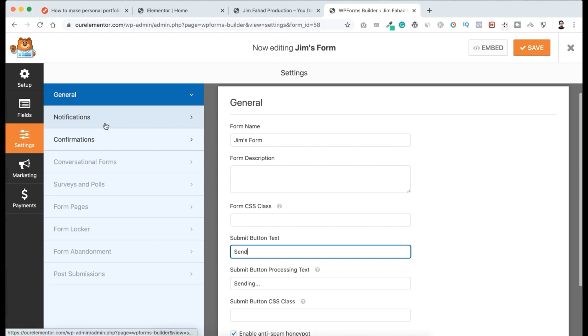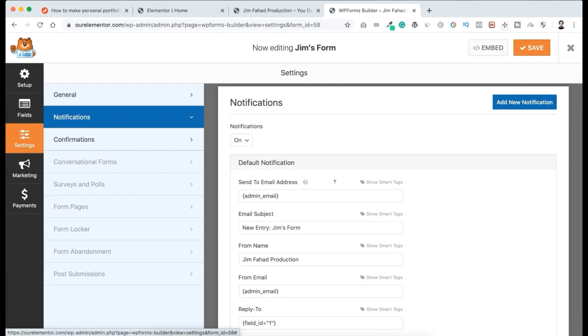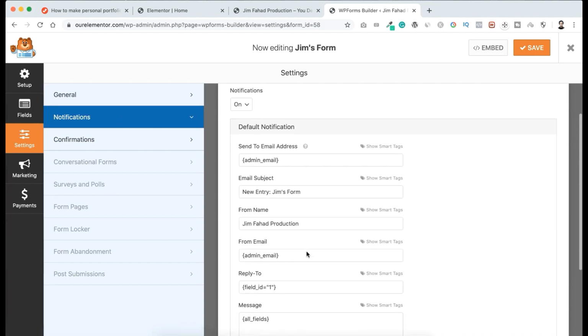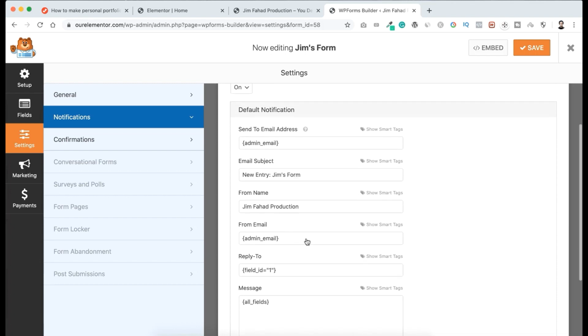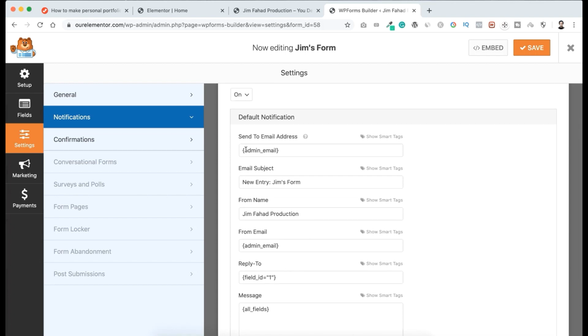Let's now go under Notification. Actually all these general settings are fine, but let's say if you want to change your email address, you can change it from this field. Here you can see a field that says Send To Email Address. So by default it's set to Admin Email. That means this is the email that you are using on your WordPress website, so you will get the email on that email address.